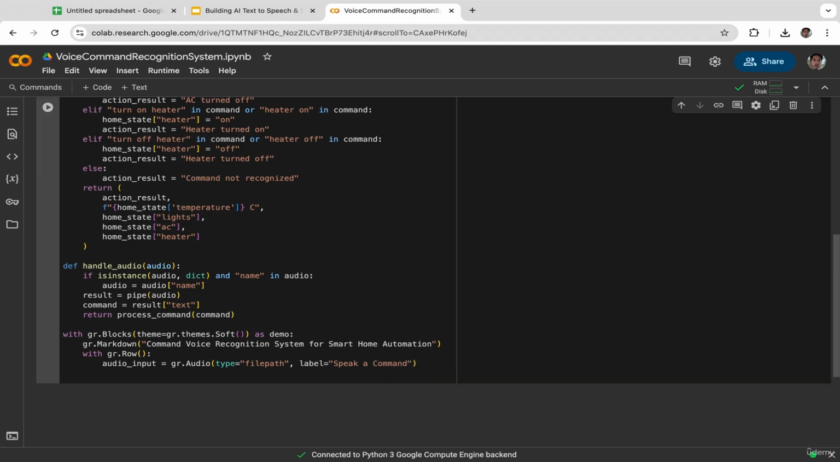Then after that, we are going to add an output box to display the result of the command. Let's create a new variable. I'm going to name it action result. And we are going to use gr.Textbox. And let's add a label. In this case, the label will be action result.